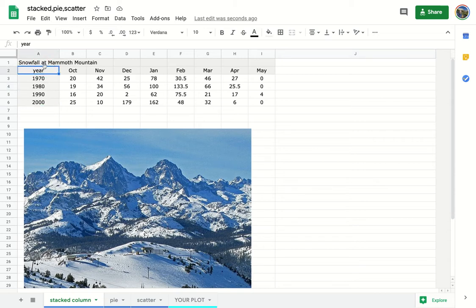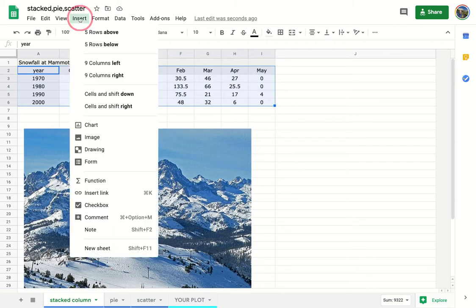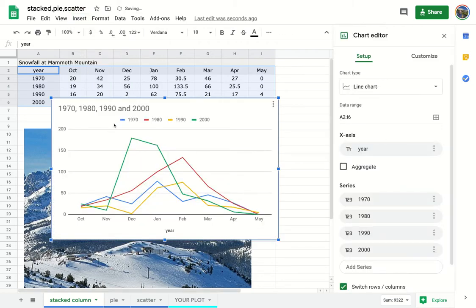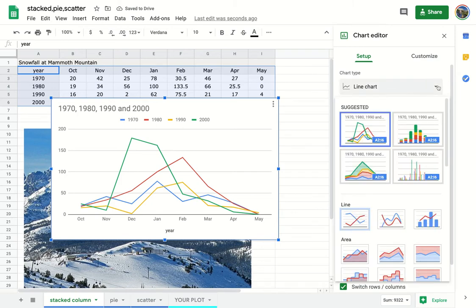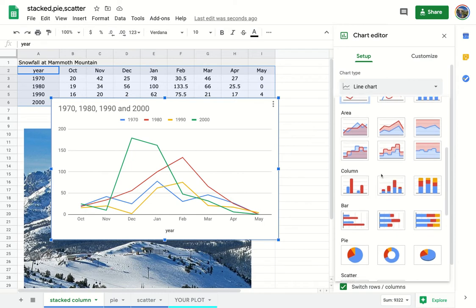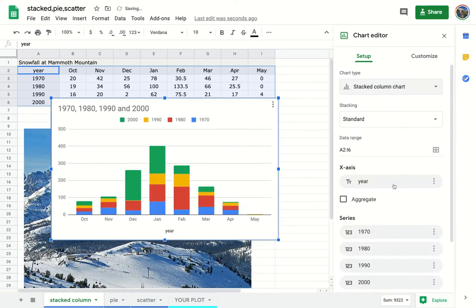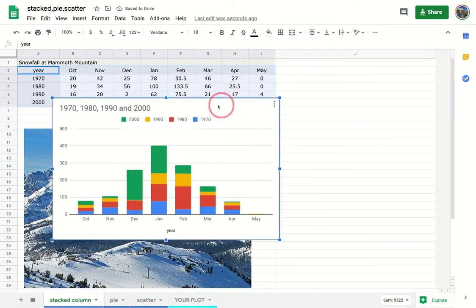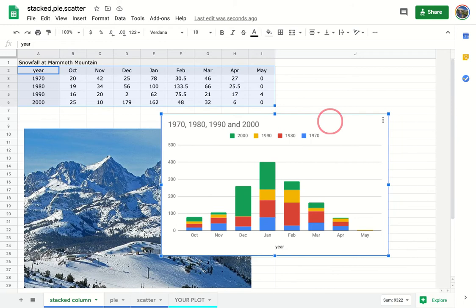So I'm going to click first on year, which is A2, and then go over to I6, which is our last data set. Once again, say insert a chart, and it's going to give us a number of options. And this time we want to make a stacked column. So I can click on the type of charts. And this time I'm going to choose the stacked column chart. And what this allows us to do is to compare year by year the snowfall for particular months.